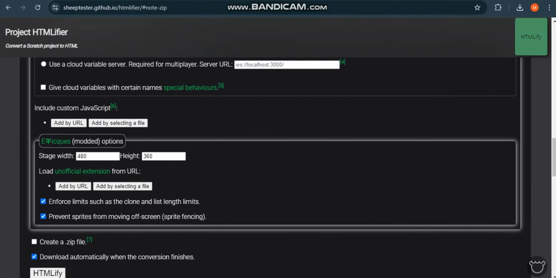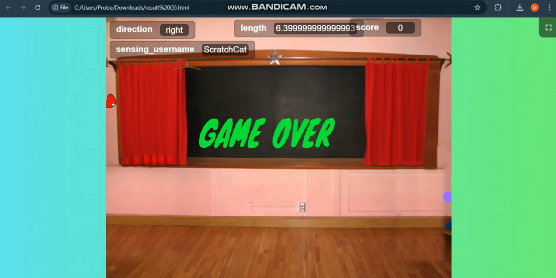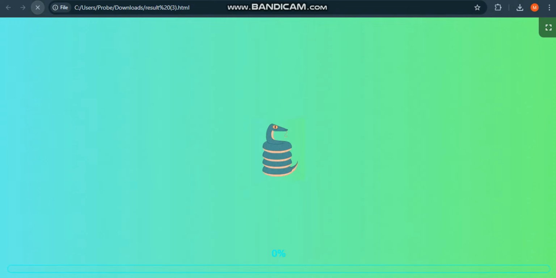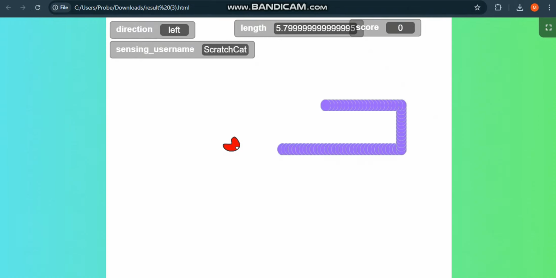Alright guys, let's check the file out. So it has downloaded and this is it. You can just easily play it as an HTML file. That's so amazing guys.